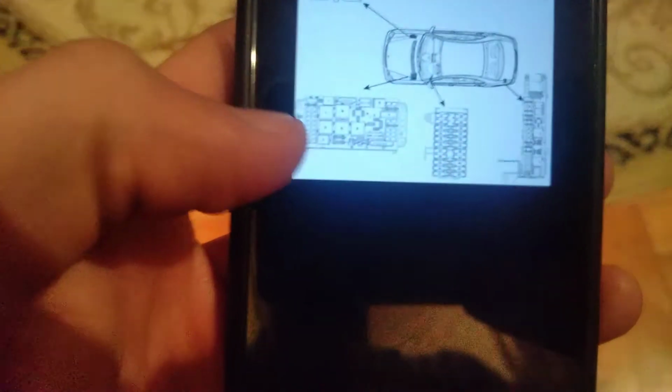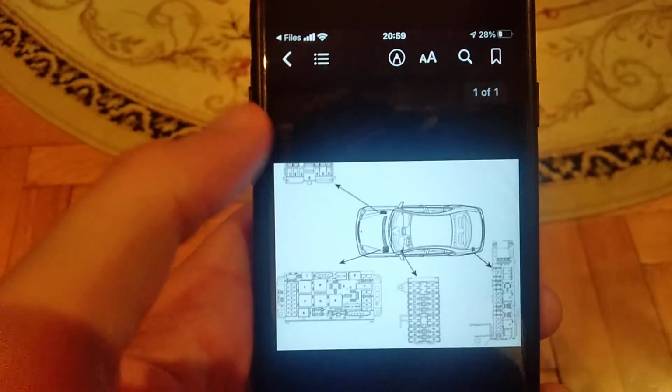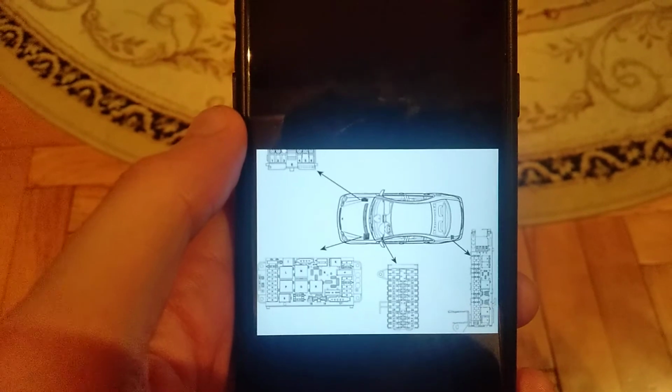And now you can see that it successfully opened in our app, Books. So here you can see that we opened it in Books. So this is the way how you can do it.